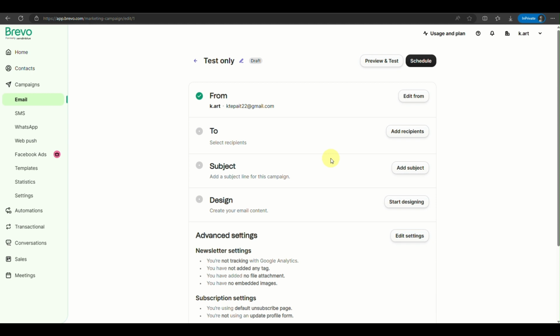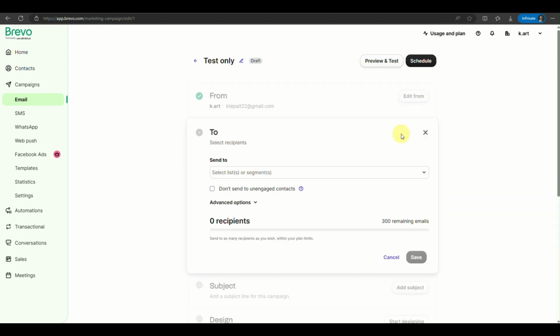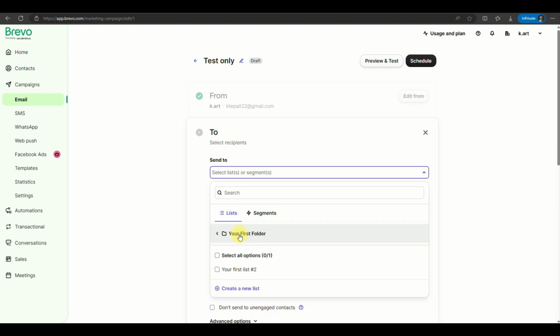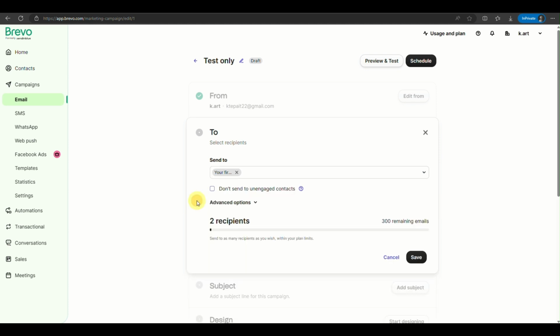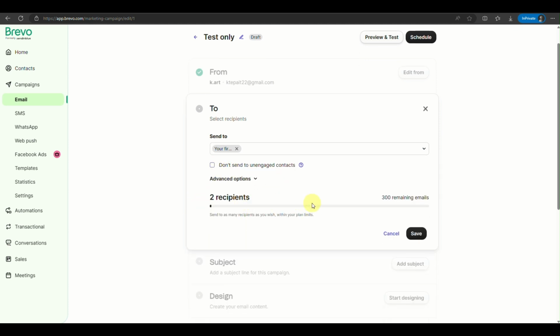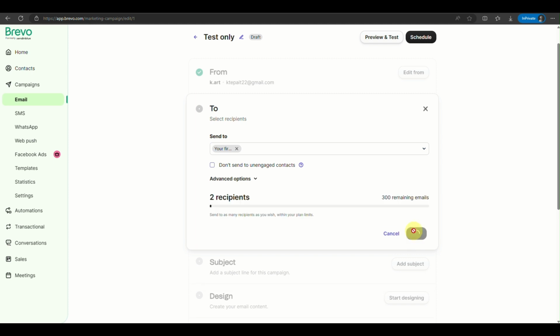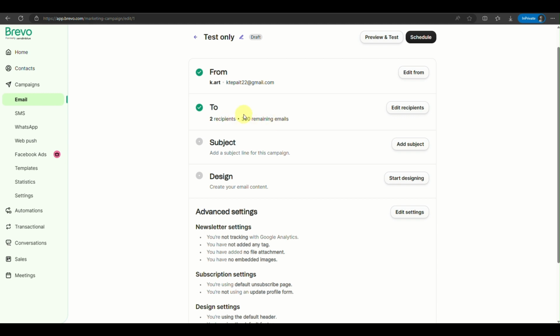So here, first thing is where the campaign is from. So you can see here that it is from your Brevo account. So here you can set up who these campaigns will be sent to. So you can just click on the send to box, and then you will have an option here where you have the folder for your first list. And then what you can do here is just click and save. And there's a limit for free plans here. It only offers 300 emails for this account.